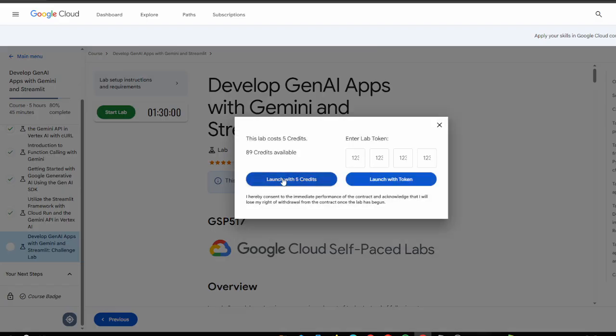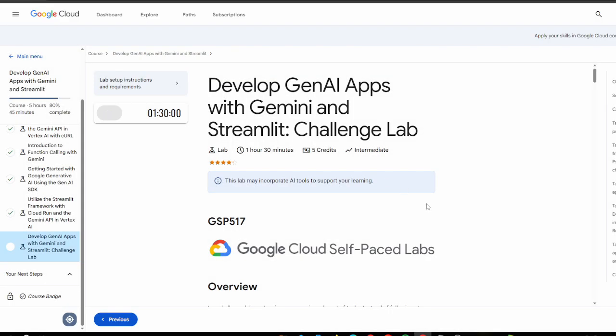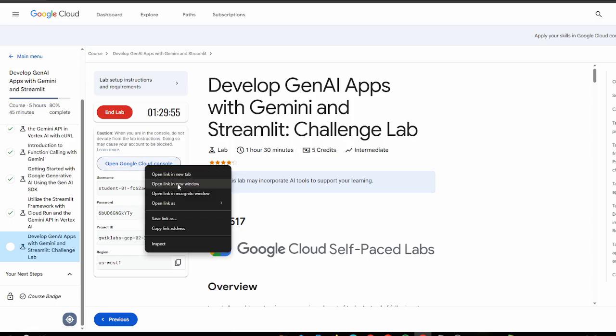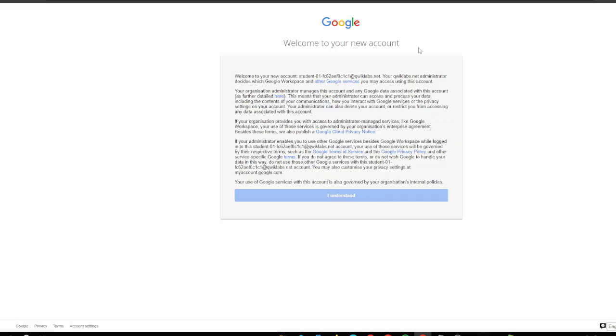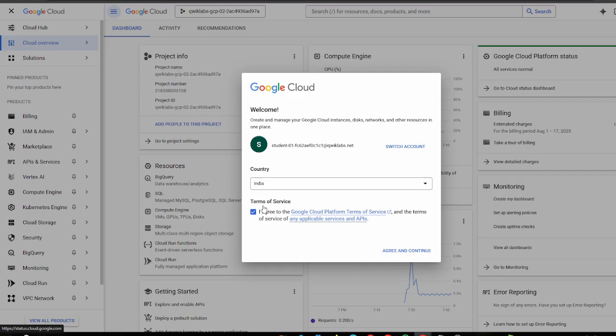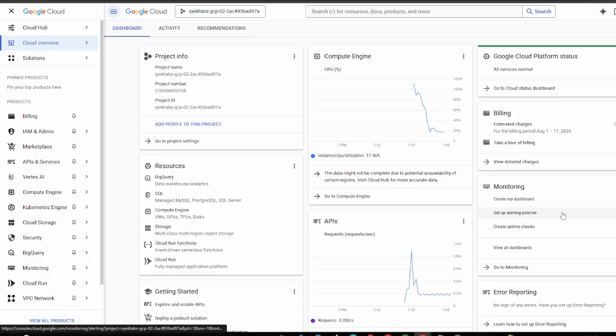Click on start lab. We will have to use our 5 credits. Alright, just right click and open it in the incognito window. It will take a few seconds and it will show you the prompt. Like in this, just click on I understand. It will take you in few minutes. You'll see some kind of interface like this. Just select the checkbox and click agree and continue.